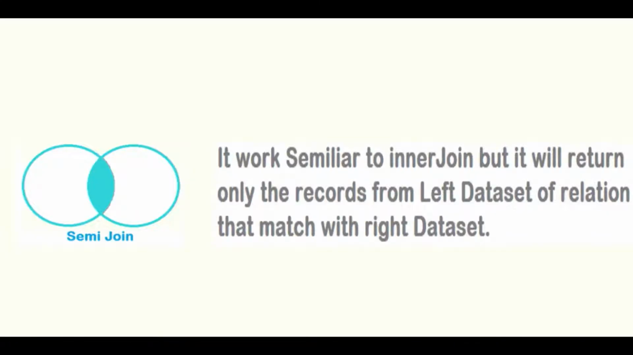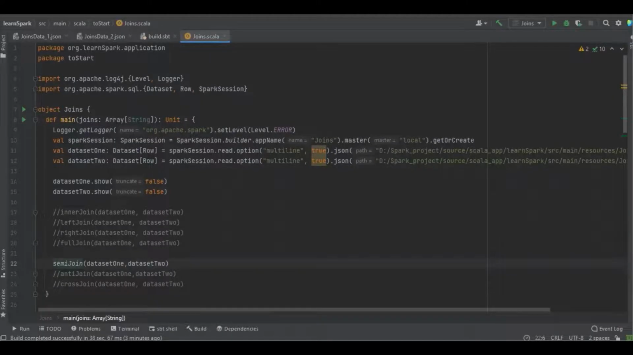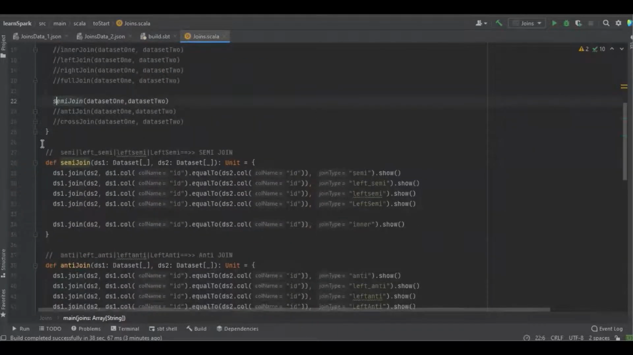When you go with the semi-join in Apache Spark, it works similar to the inner join, but it will return only the records from the left-hand side dataset of the relation that match with the right-hand side dataset. To demonstrate the semi-join, I have created a simple function called semi-join, which will accept two different input parameters as datasets, ds1 and ds2. Here ds1 will act as the left-hand side data and ds2 will act as the right-hand side data.